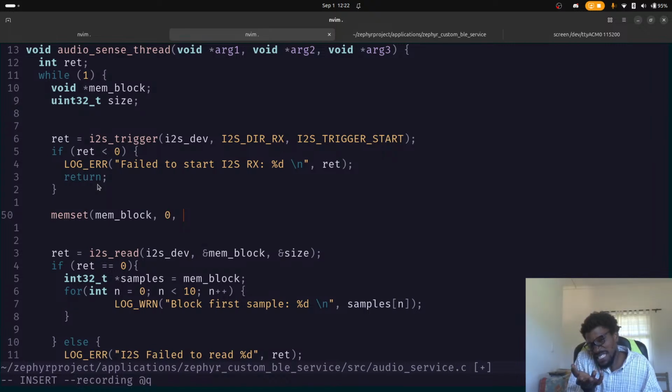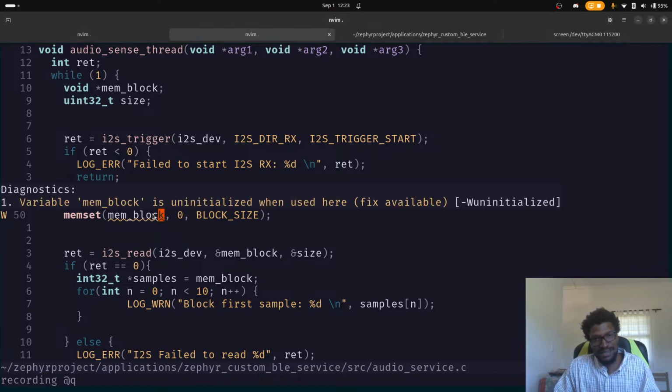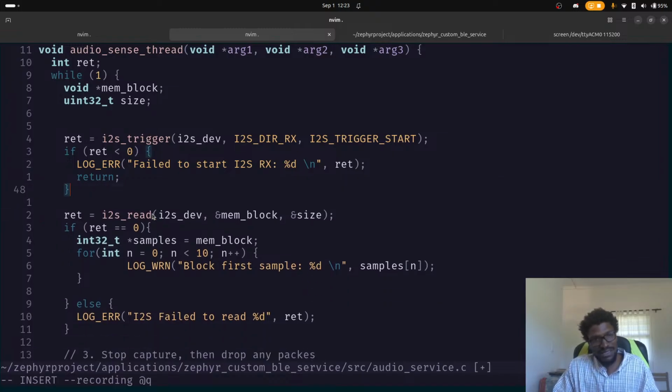I feel like this is just, I'm messing with memory that is being used by the driver here. Block size. Someone's gonna say this is why you use Rust. Okay, cool. So yeah, that doesn't like it there either, so that's fine, that's okay.